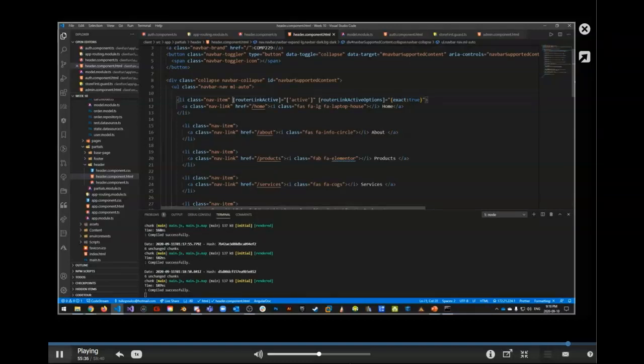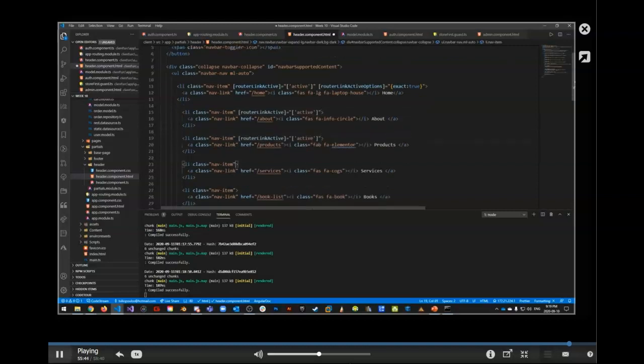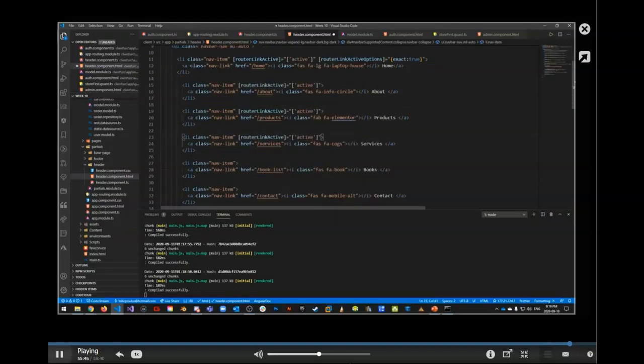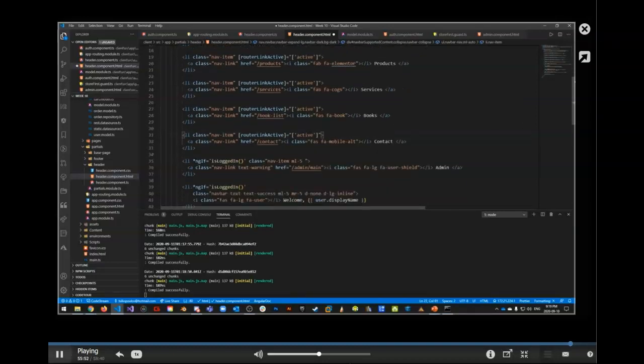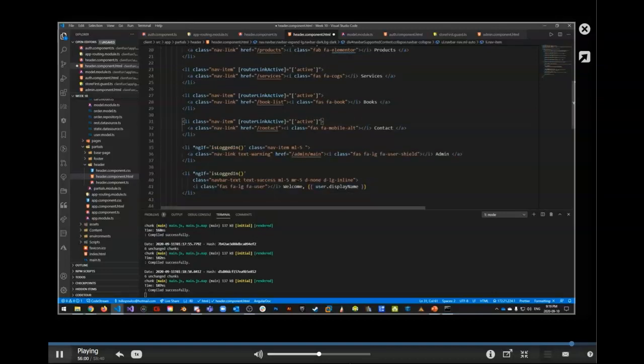So let's try to do the same thing with the other ones. We're going to say router link active where you're here, and where you're here, and where you're here on the book list. There isn't really a book list link necessarily. Contact, and let's see what that does, because what I'm trying to do is there isn't any router link active for logged in. That is definitely a router link active for that one.